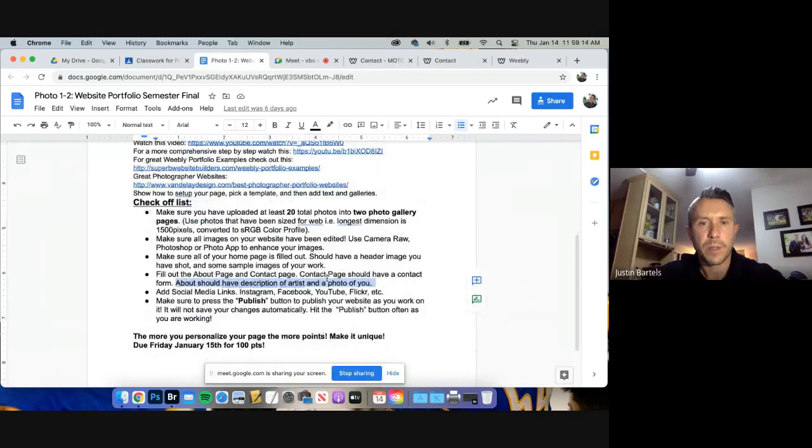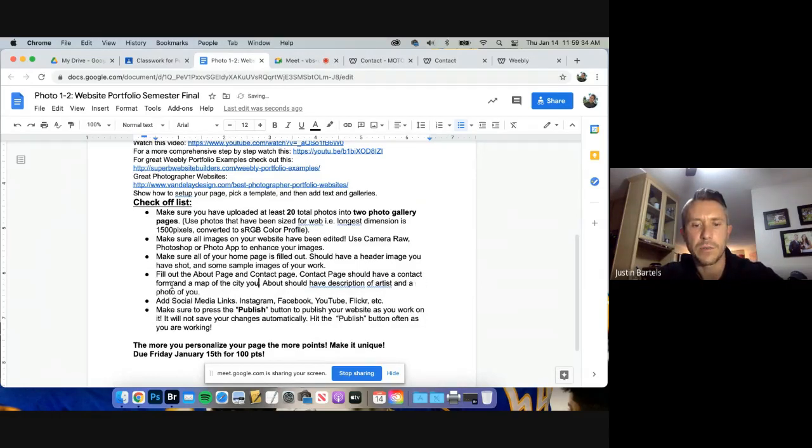So you have 20 photos uploaded into 2 galleries. You got a home page. It's filled out. You should have a header image you shot and some sample images of your work. Fill out the about page and contact page. Contact page should have a contact form, I recommend, and a map of the city you live in. The about page should have a description. I'm just going to put artist description and a photo view. And there we go. Okay.